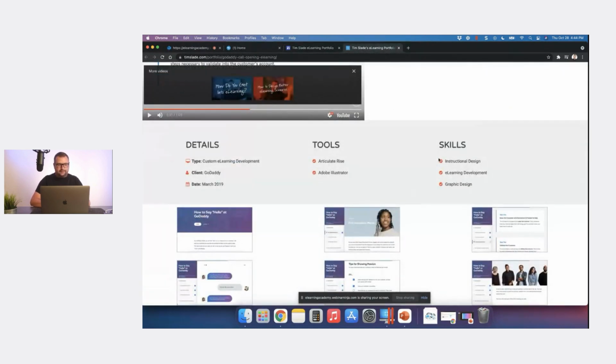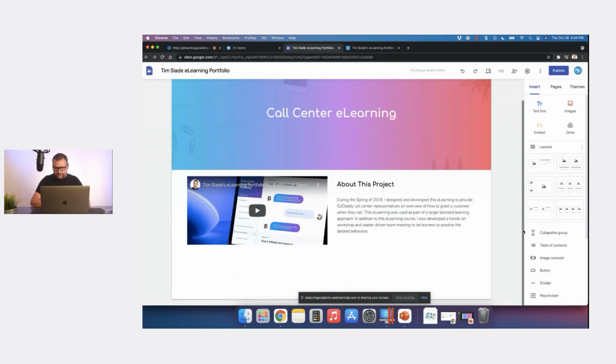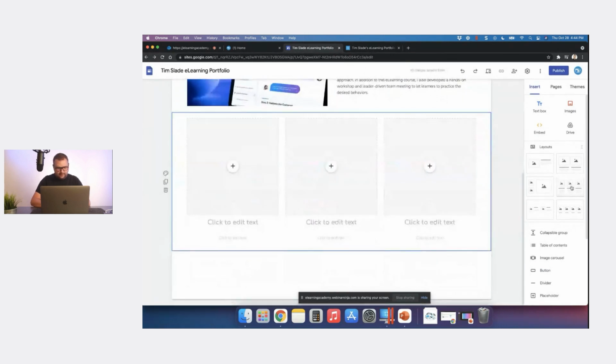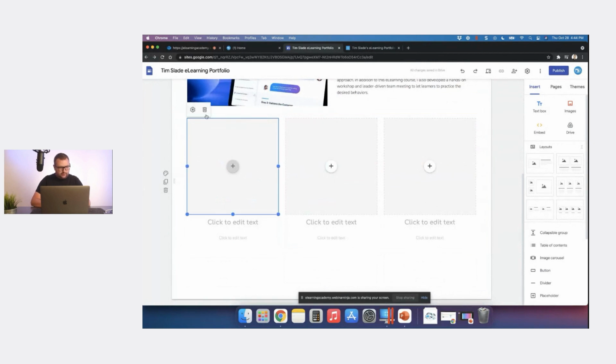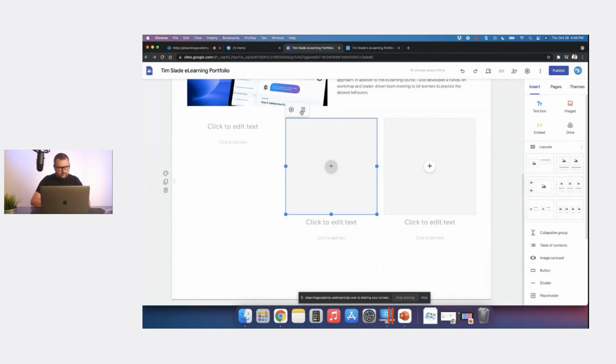Then we have some details about the project, the tools, the skills. Okay, so let's recreate that. So we're going to do these 3 blocks like that. But I'm going to get rid of these images, so I'll delete the images.